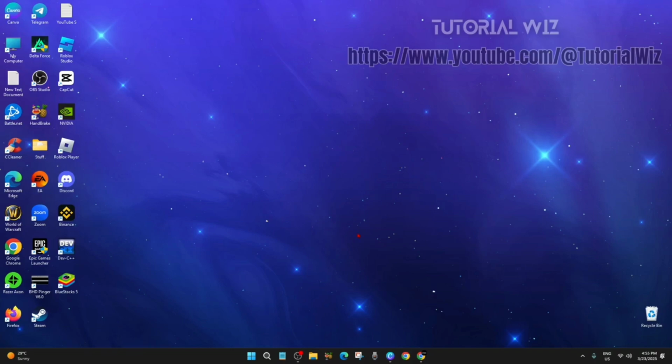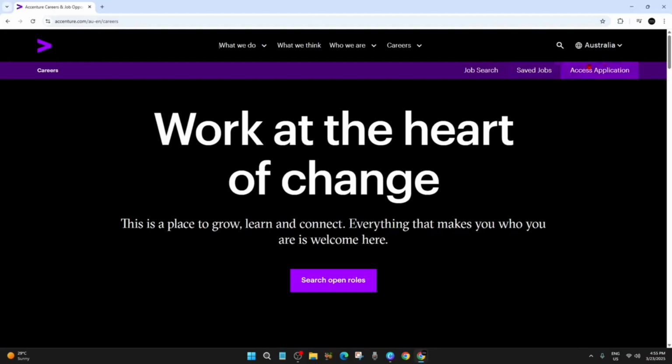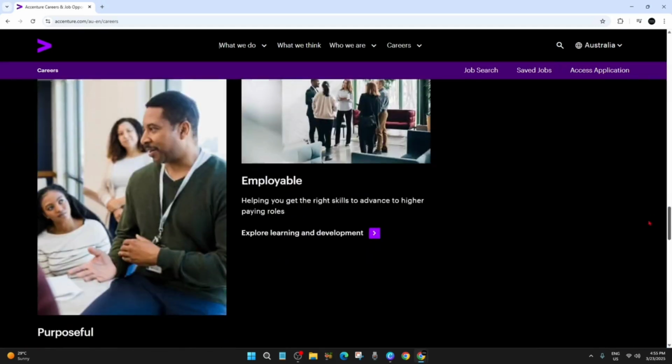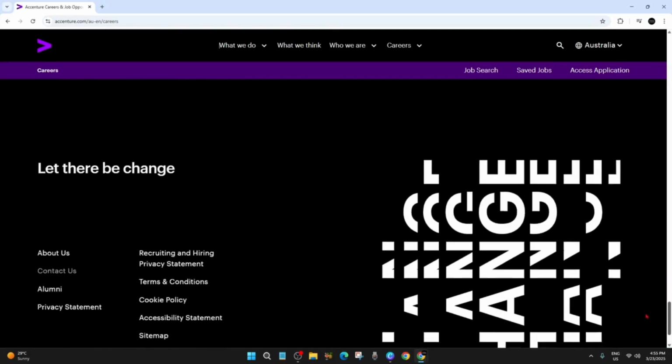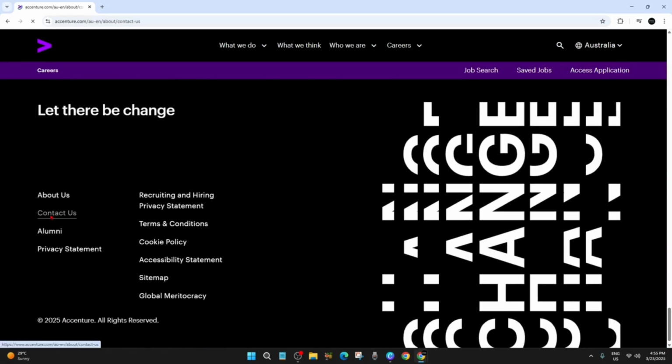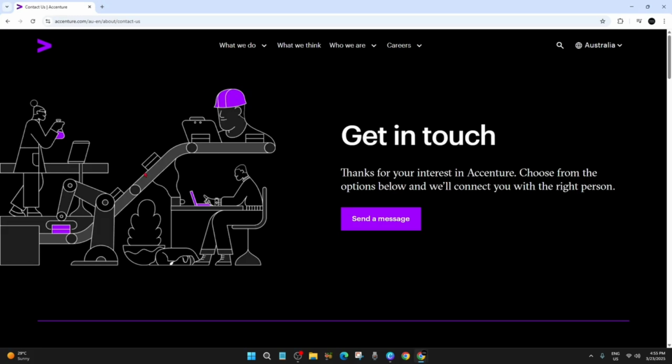Alright, I'm seeing online a lot of people having issues with this. So the best way I've found is by opening up a web page and going to the Accenture website. Then from here we want to scroll down on the home page until we see where it says contact us. So you'll go ahead and click on the contact us tab. It's in the website's footer, and then it'll come to this page which says get in touch.